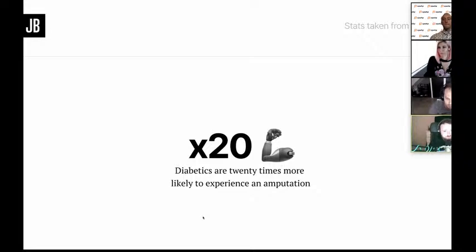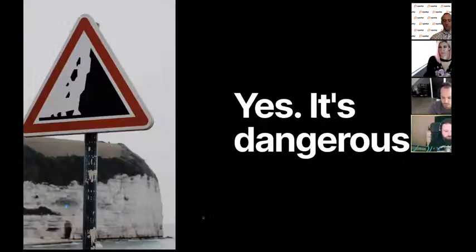And diabetics are 20 times more likely to experience an amputation. People who have badly managed diabetes and end up with long-term health conditions can experience foot amputations. The reason is that you can get ulcers and infections in your feet, where your body can't heal itself. So unfortunately, the only way to stop the infection is to amputate. So in answer to that question, yes, diabetes is pretty dangerous.